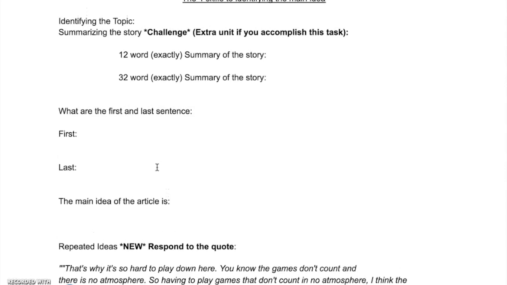The first skill we're working on is identifying the topic. Remember that the topic is not the main idea. The topic is an indication of what the main idea will be, but the main idea comes out in the details. All we get in the headline is a quick sort of flash of what the main idea will be.